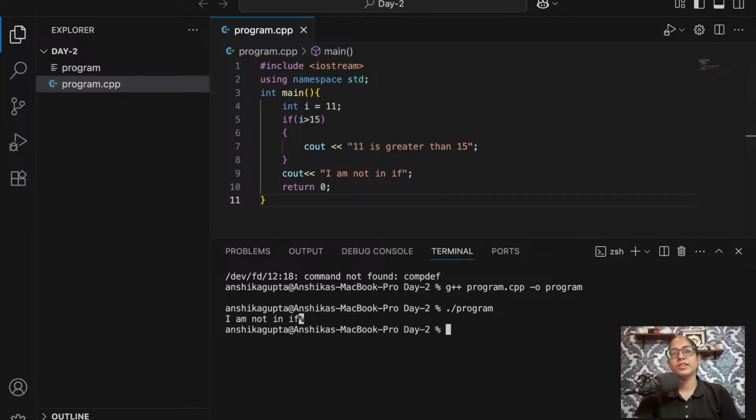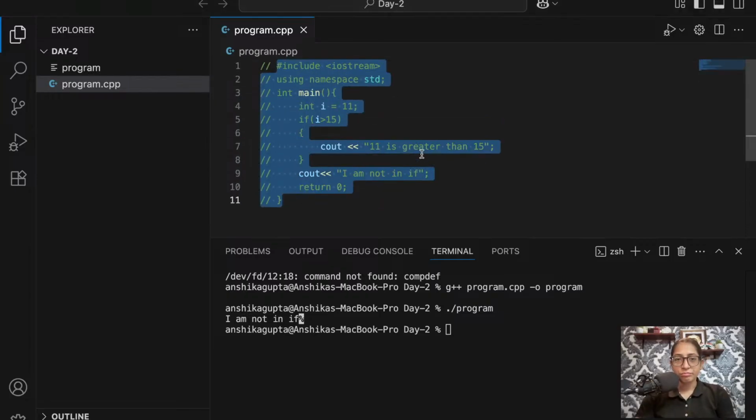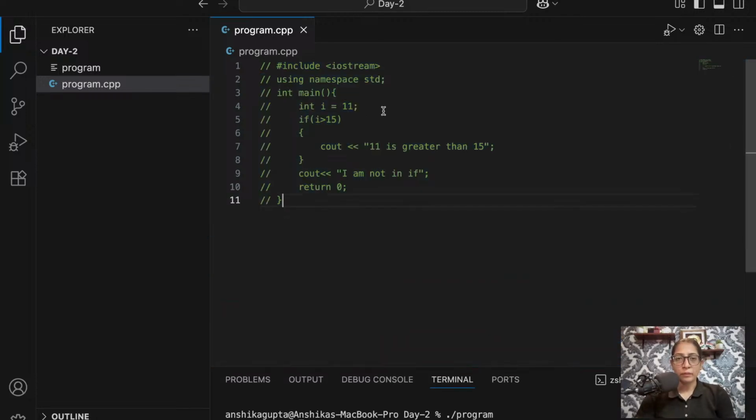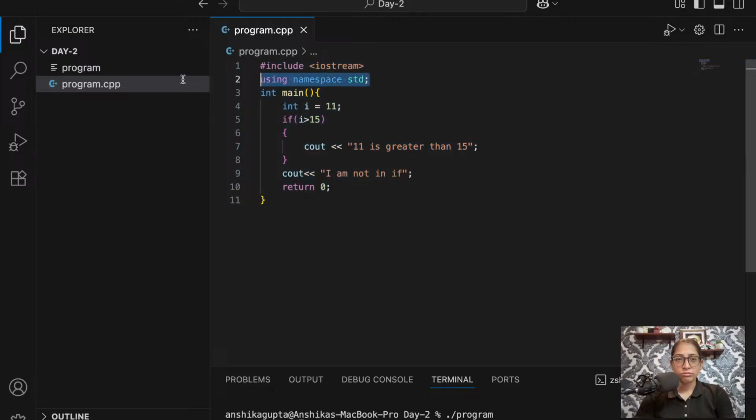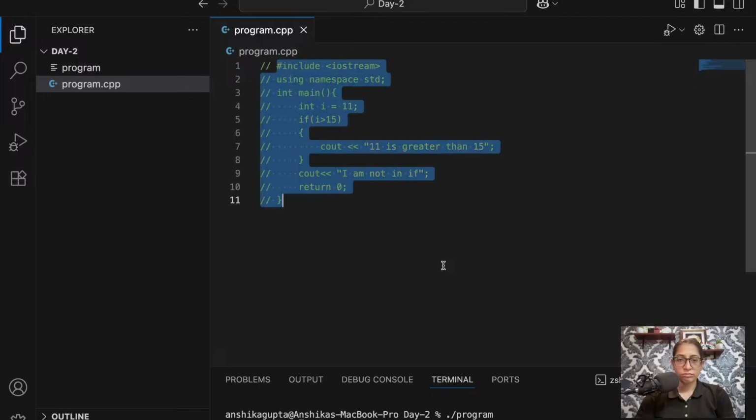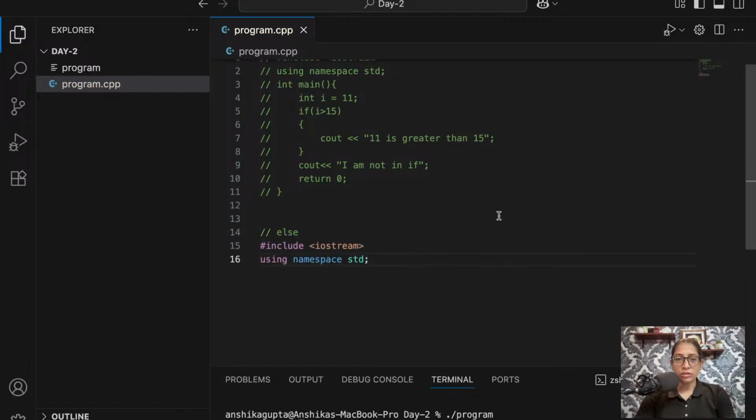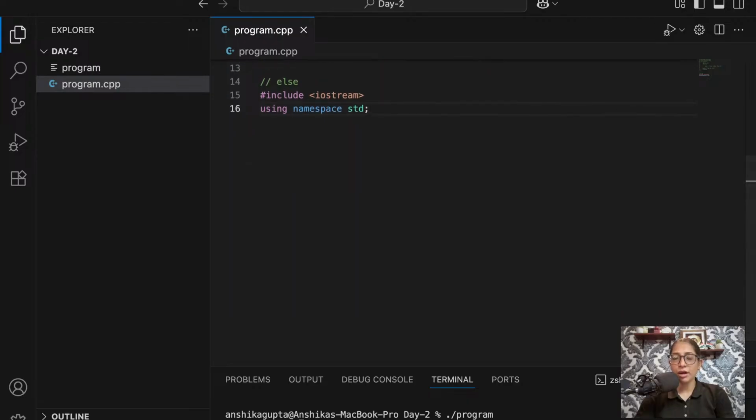So this is with just an if condition. Now with this, we already have the else condition also, so what we can just write. Now with if and else conditions, it is quite good. Check it. Now this include iostream line is definitely going to go the same way.